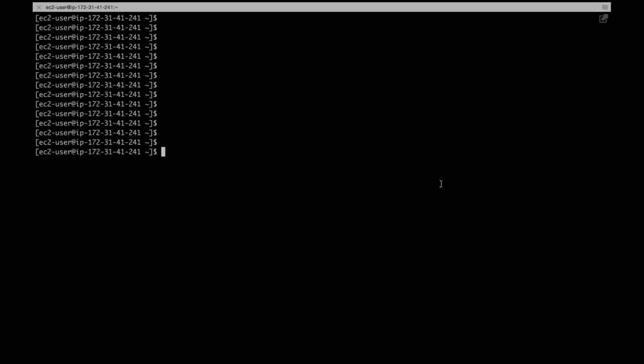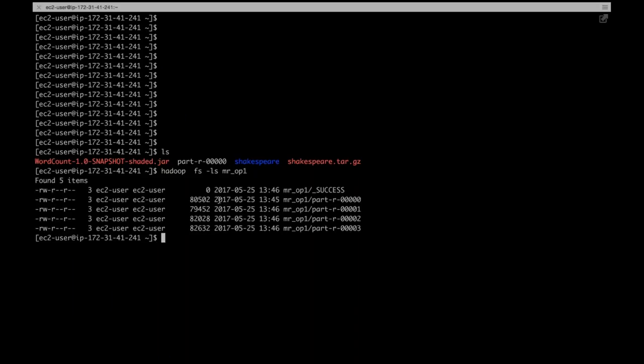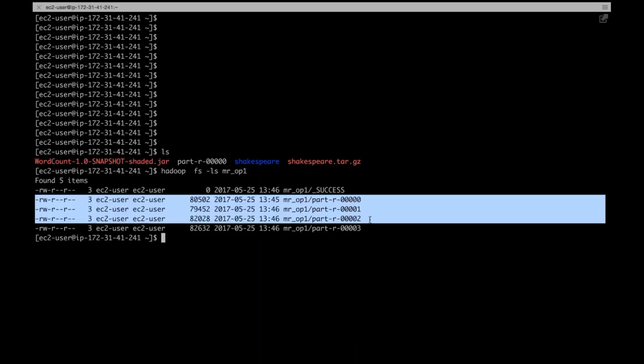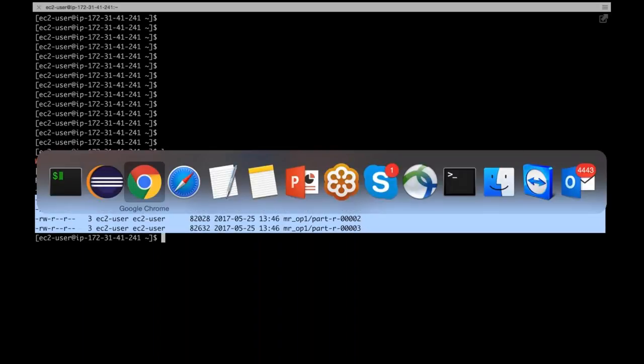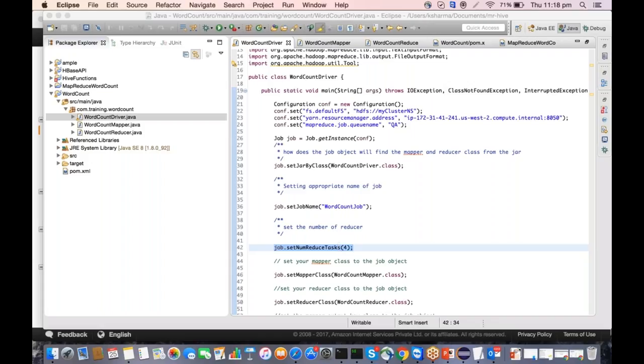Okay. Now, since my MapReduce job is over, I would like to go into my hadoop fs -ls MR_OP1, and I must see 4 output files, since I have set 4 reducers. You can very well see that here. Correct. Fine. I want to set the number of reducer tasks as 0. How many output files should I see this time?